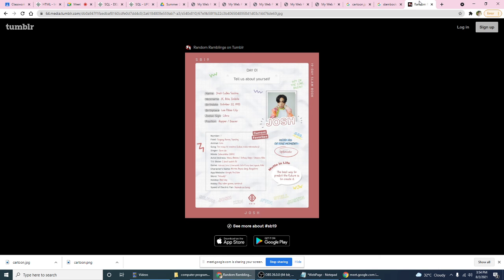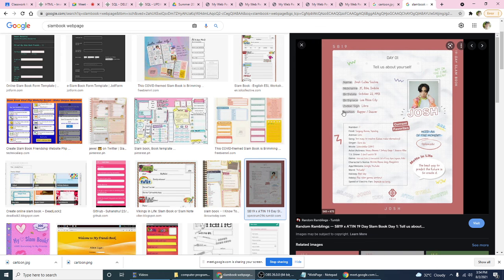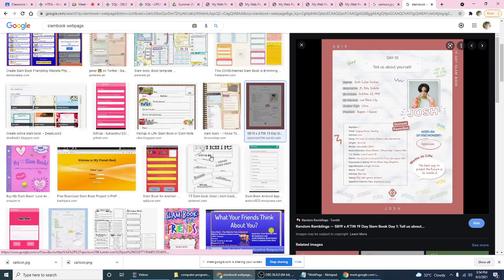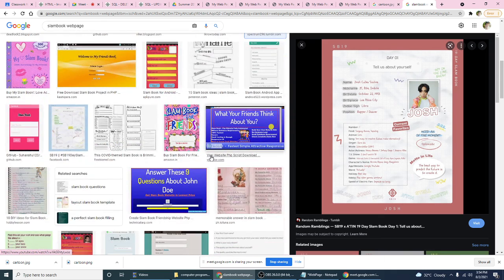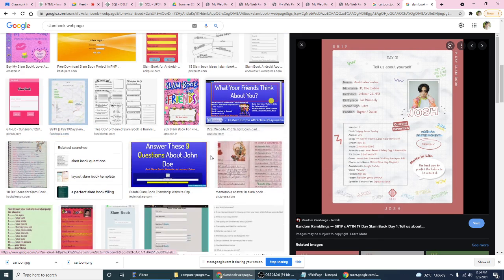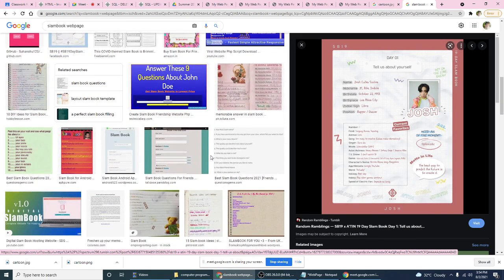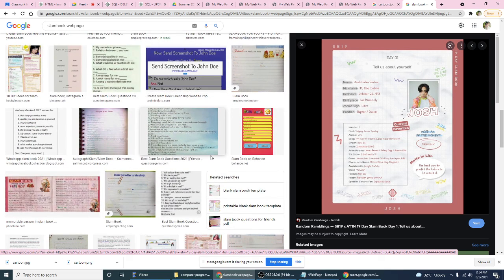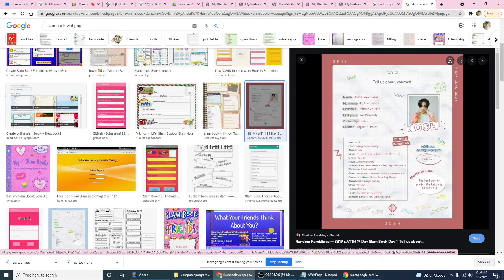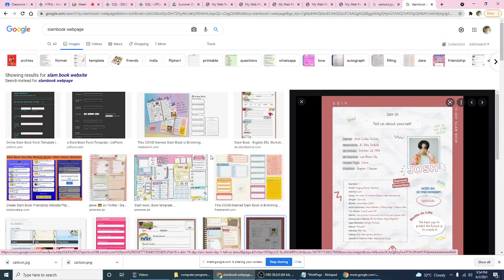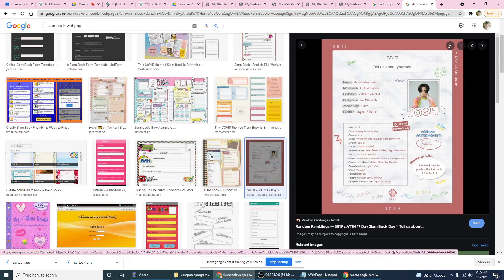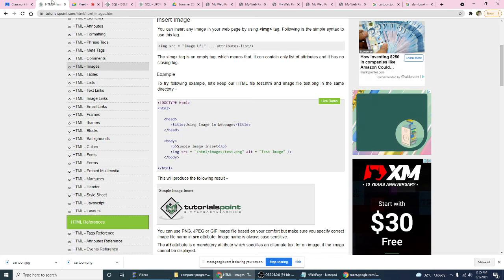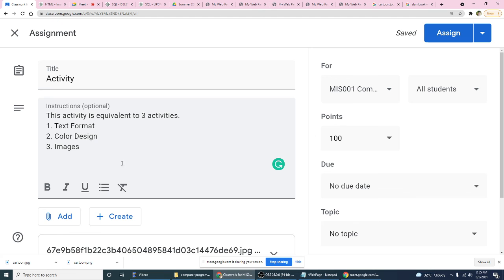Another example of Slambook. I think this is okay. So you will be creating a sample.